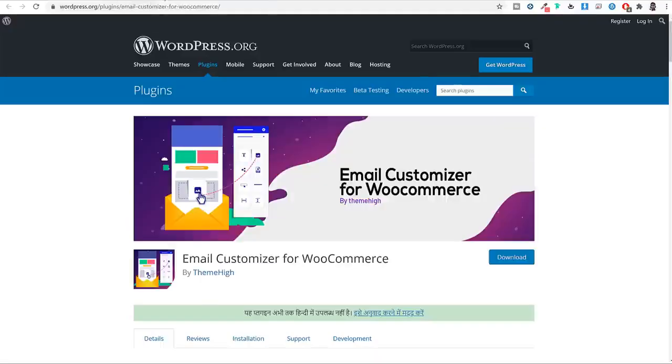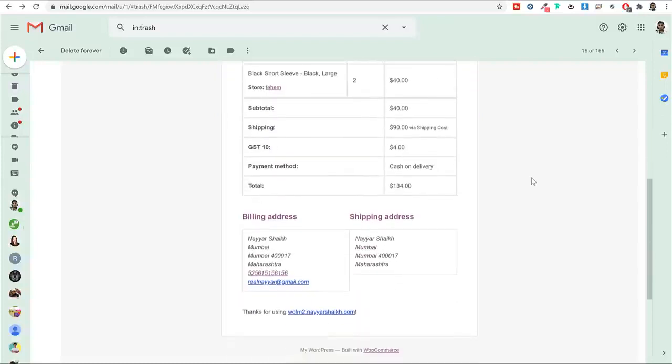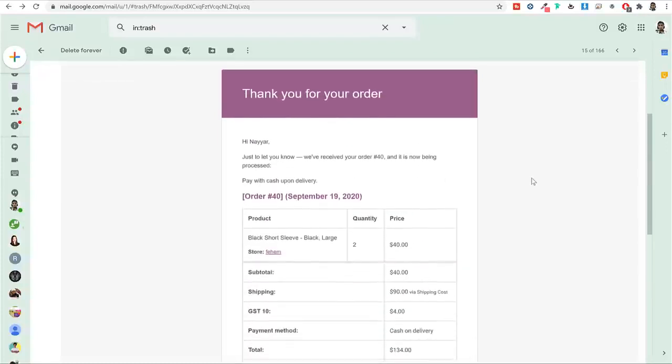Now the fourth plugin on our list is Email Customizer for WooCommerce. Again, very important plugin. So as I've already explained to you, whenever a customer places an order on your website, they receive an email, something like this. So whether you change the status of the product, whether you do anything, your customer will always receive similar kind of emails. Now this is the default style of this email. So if you want to change the style, you can use this plugin.